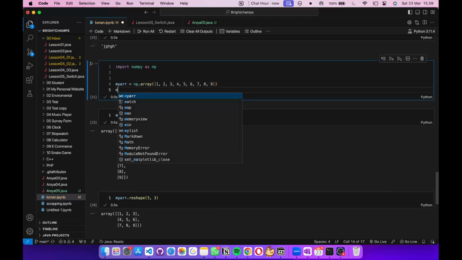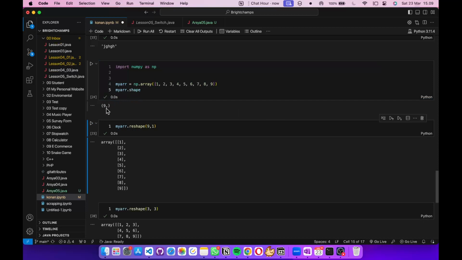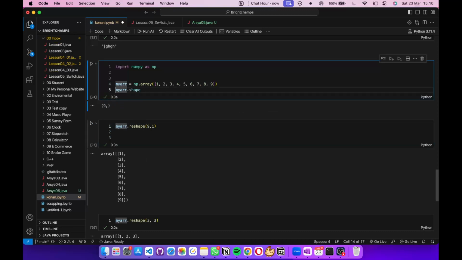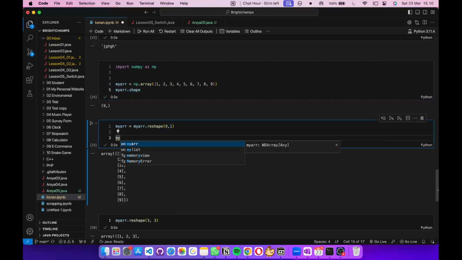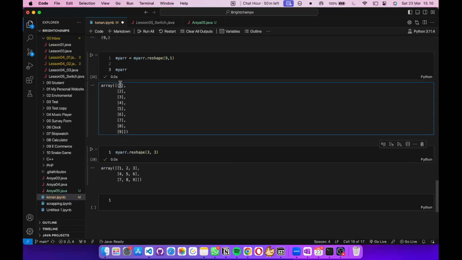Earlier, if we see this dot shape, it's 9 comma nothing. But here, my r dot shape, now it's 9 comma 1. Okay, it looks like one single line, but this one is separated per block.